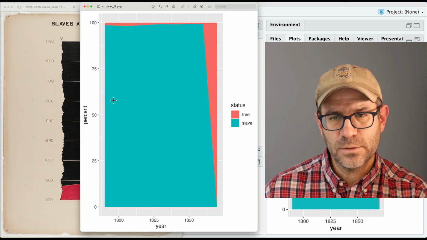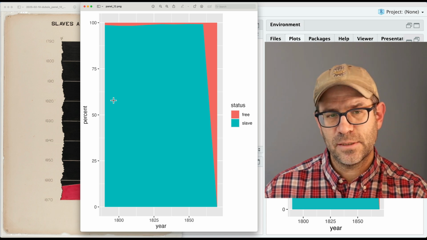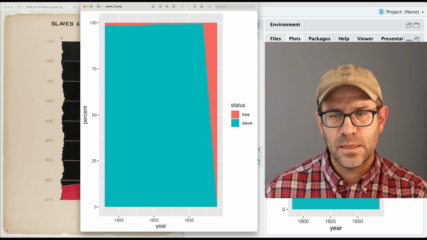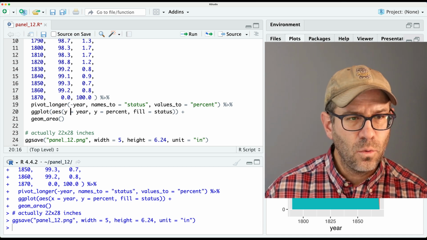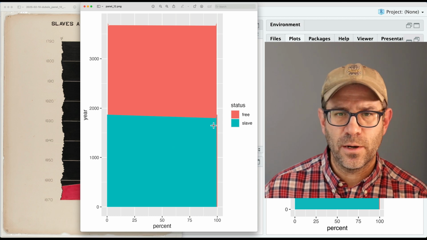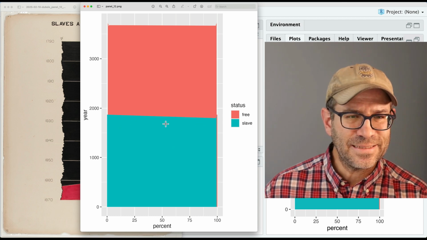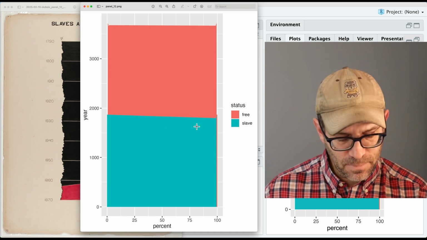Of course, we're going to want to end up flipping this to have the year on the y-axis and the percent on the x-axis. So you might say, well, why didn't you do that directly, Pat? Well, if I do y equals year and x equals percent, I get something that looks pretty weird, right? Like you can kind of see that this just looks odd, right? That's not what we want.